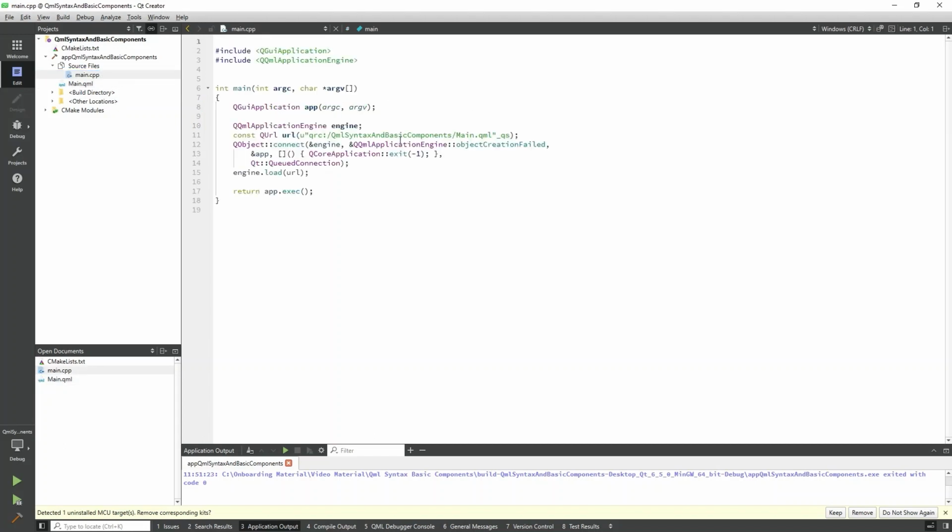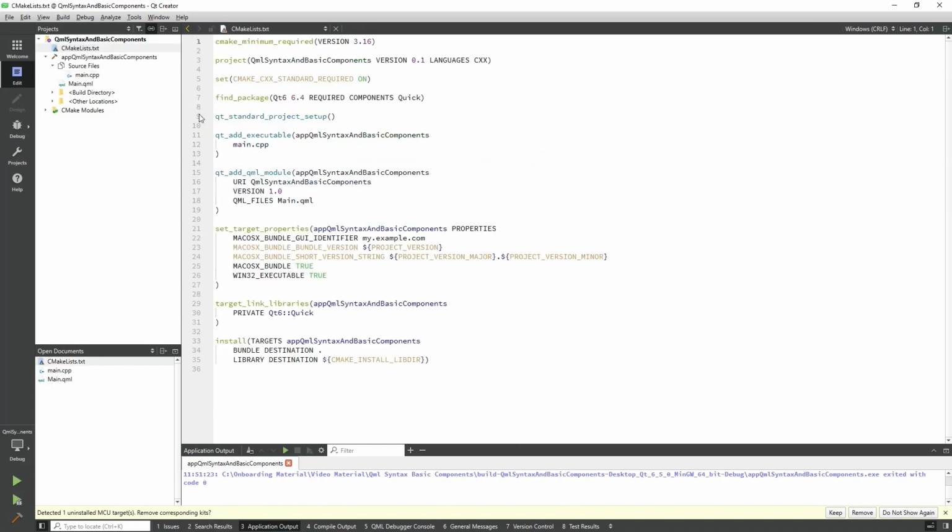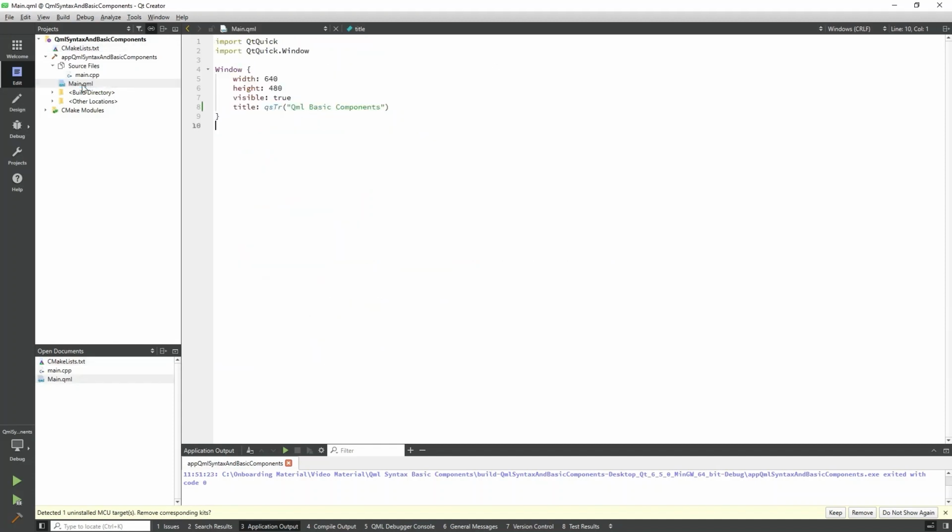The main.cpp contains some C++ code used to load the QML into the application engine and start the event loop. And the CMakeLists.txt file contains information about what modules or resources will be added to the project and how that project is built. Let's look at the main.qml file, as most of our editing in this example will be done in this file. By default, the Qt Quick module will be imported.